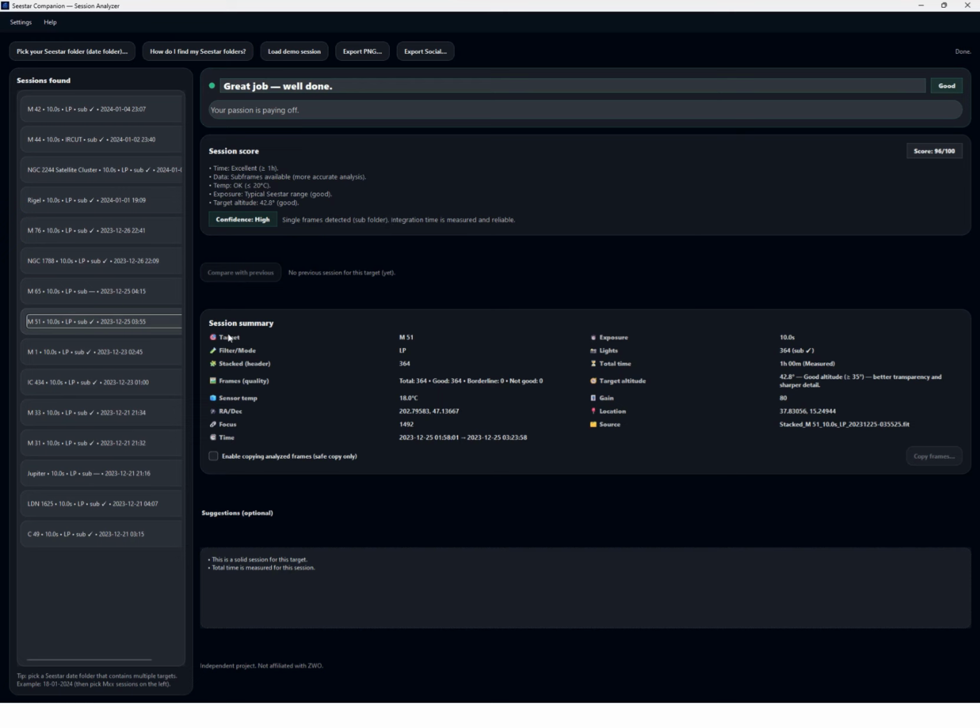Now, the session summary shows the target, so what it was, in this case, M51. Exposure time, in my case, was 10 seconds per frame. Filter mode, how many light frames in the sub. And then you have other important measurements, which is nice, and were introduced in this new update.